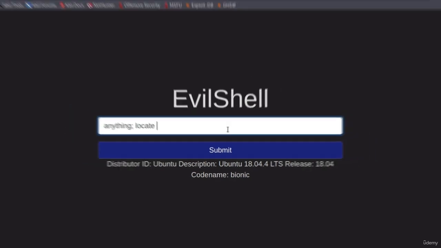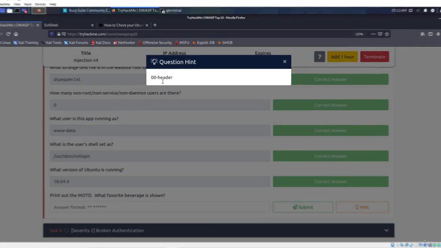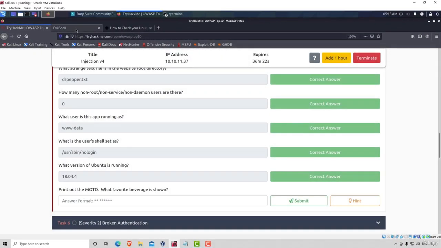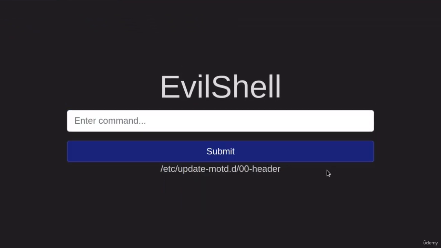So we want to locate, and what are we locating? Once again, we're locating 00-header. Let's copy that name and paste it in our command. Click on submit, and we get this output, which sounds like a path, which is under /etc/update-motd.d/00-header. So let's try to cat this, but let's make an even more complex command.